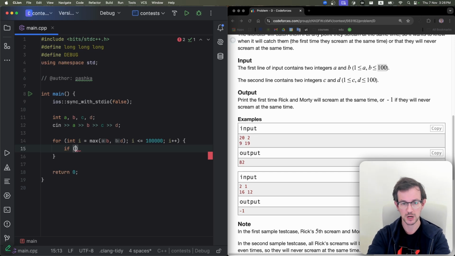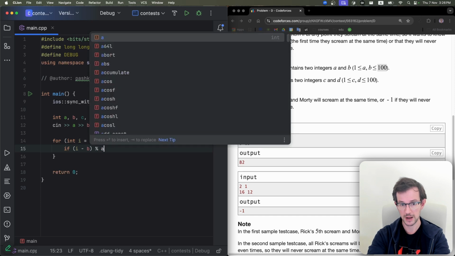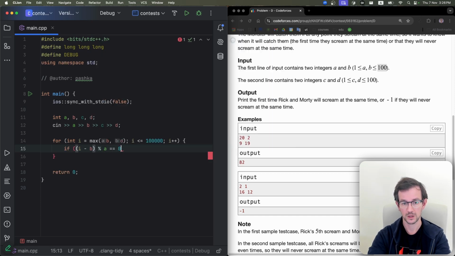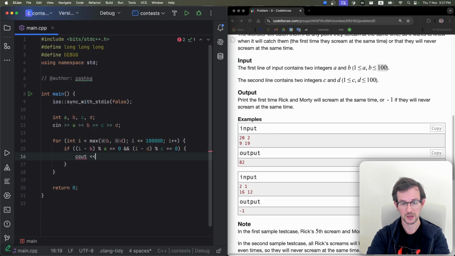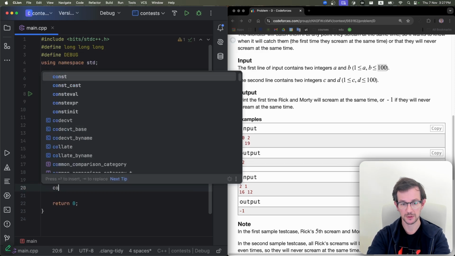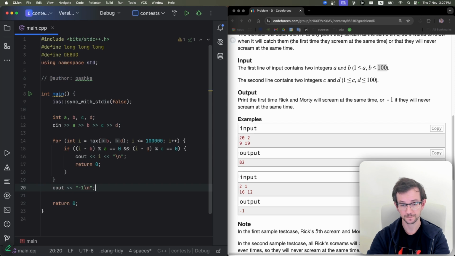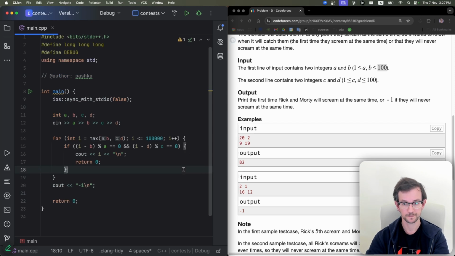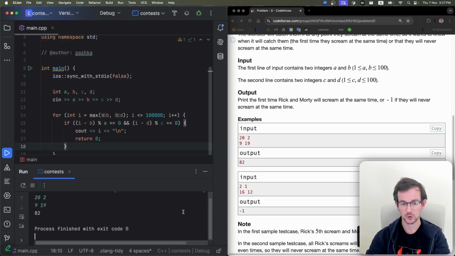Now I will check if this I belongs to the sequence. How do I check it? I need to check that I minus b is divisible by a. Yeah, then it belongs to the sequence. And the same for the second: if I minus d is divisible by c, then I will output I and return 0. If it never happened, then I will output -1. That's all. Let's check.